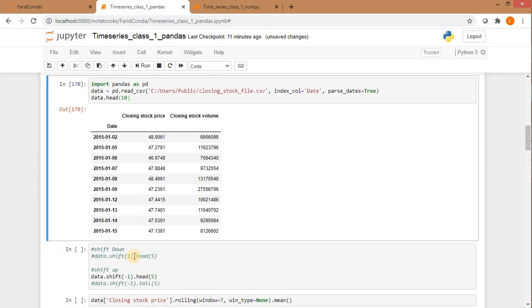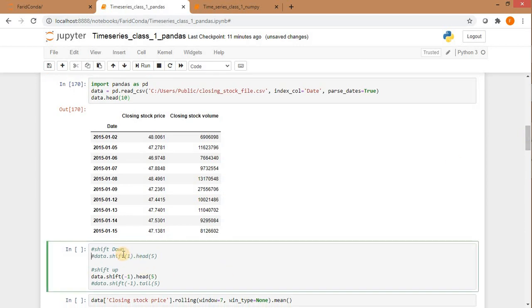Now we are going to learn shifting. Shifting is a function we use frequently in time series analysis. So let's see what shifting does. If I say data frame dot shift 1, what happens? This particular value, the stock price, will go and assign to the next day in the table. So that way the values will move to the next date. This is what happens. Let's check.